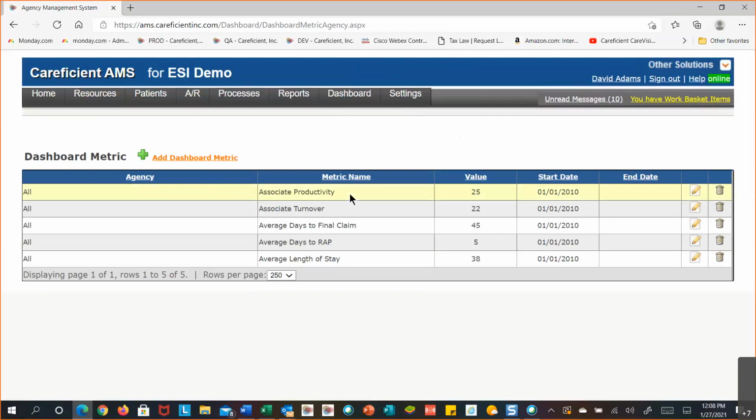What this does is it takes a look at the productivity for all your full-time caregivers to make sure that they're meeting your productivity standards. In the industry, the value is anywhere from 22 to 25%. So 25% would be a good baseline.